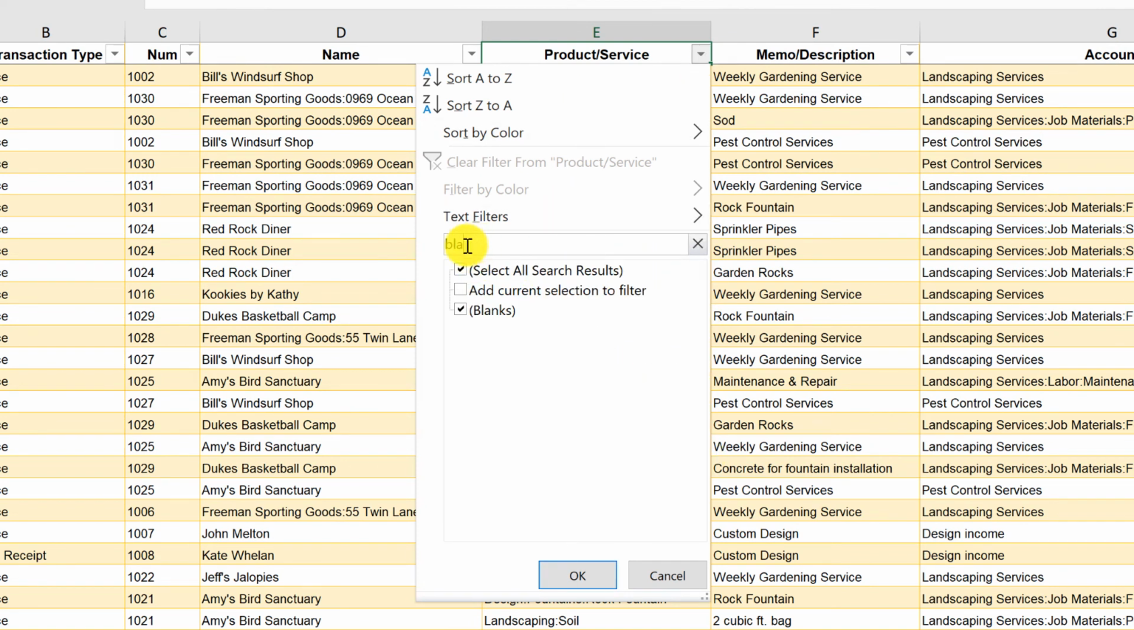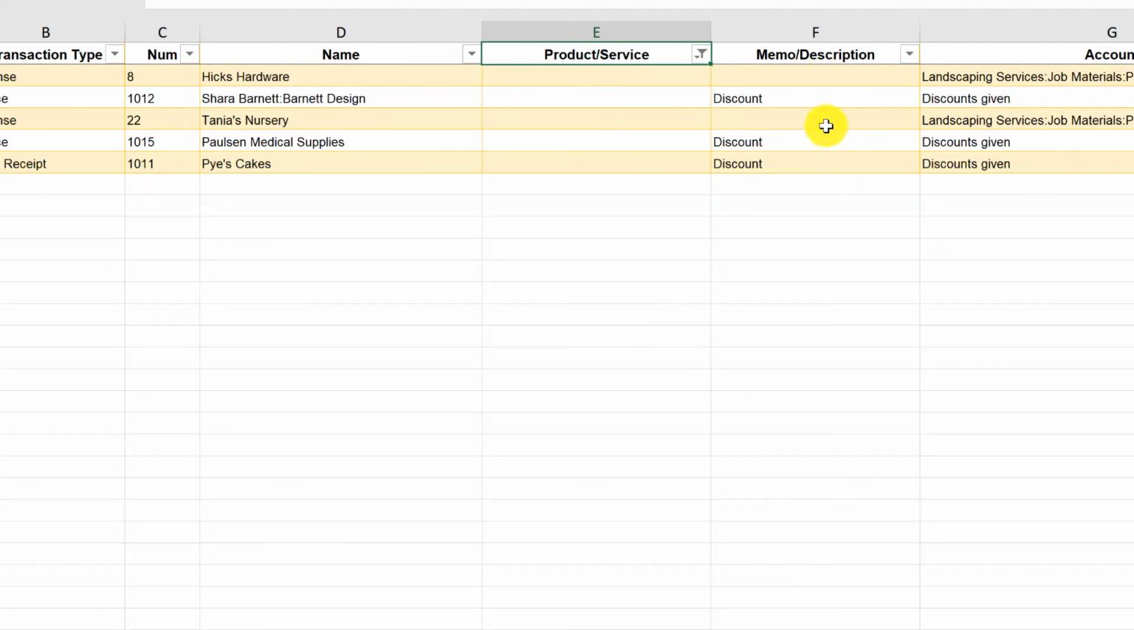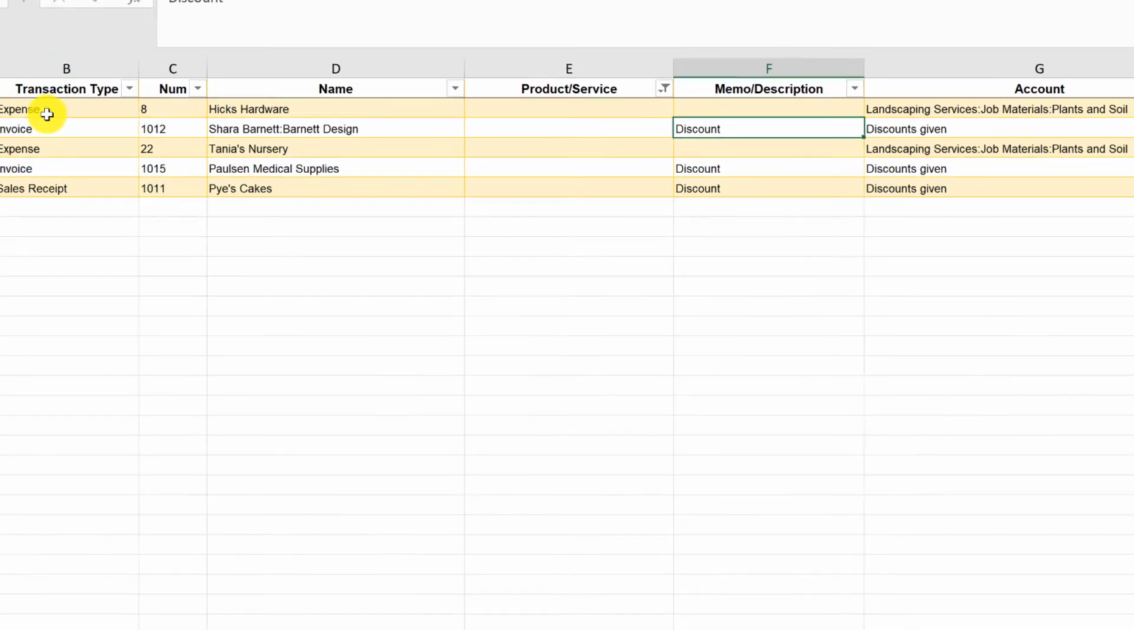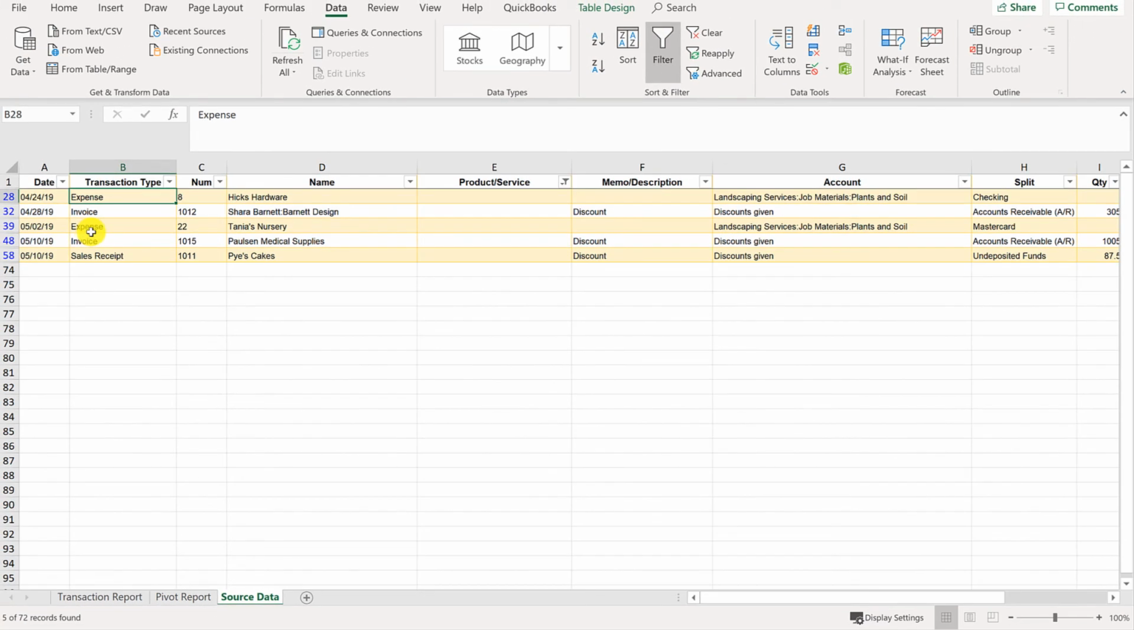You can do the search, right? And that way only blanks is checked. Okay, and we can start to see very clearly what's going on. We have some discounts, right? We have some expenses, so they're not invoices that have a product or service that's being used.